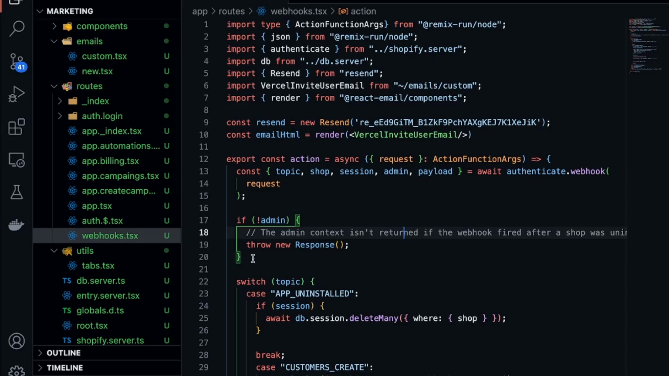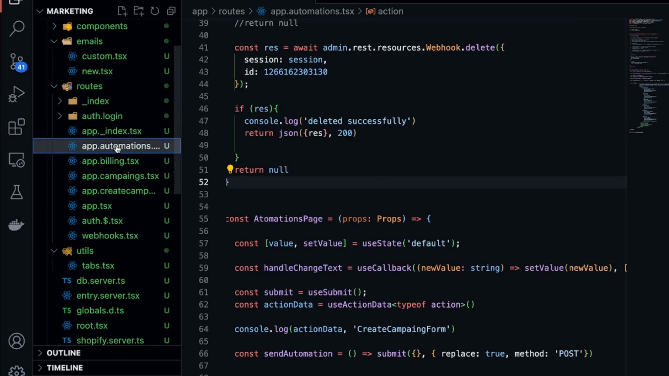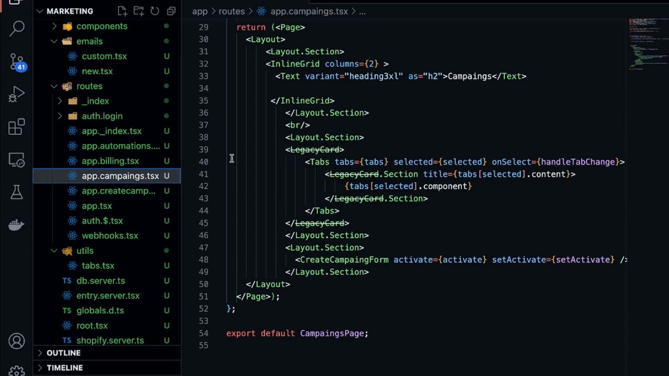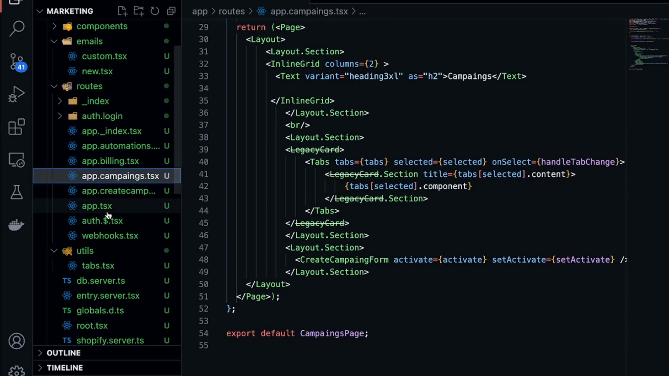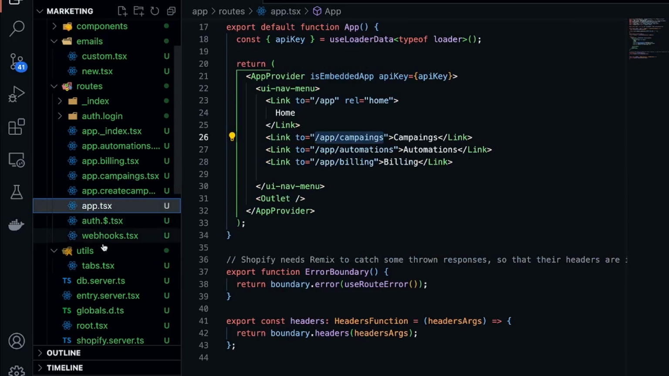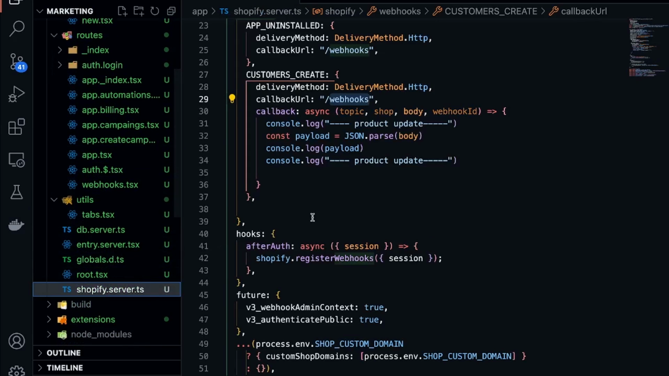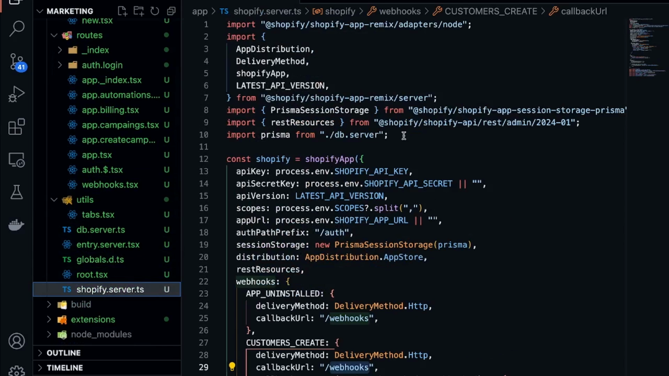So we're going to restrict certain parts of our application. We have two features: the campaigns feature and the automations feature. We're going to put a subscription wall, to say it in these terms, in the automations feature. So the first thing that we have to do is go to our Shopify server right here, and we're going to set up a couple of things.